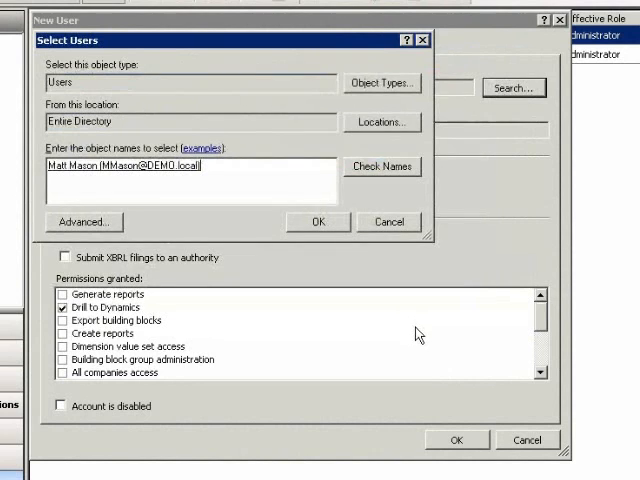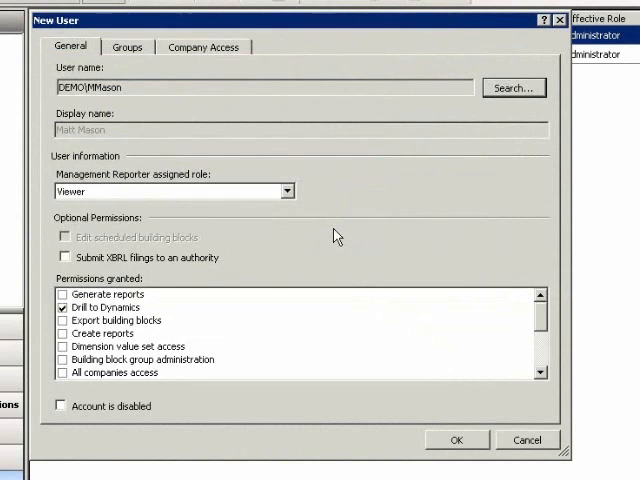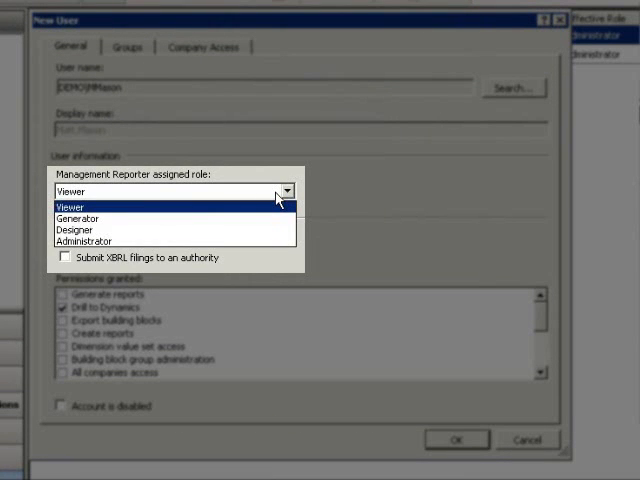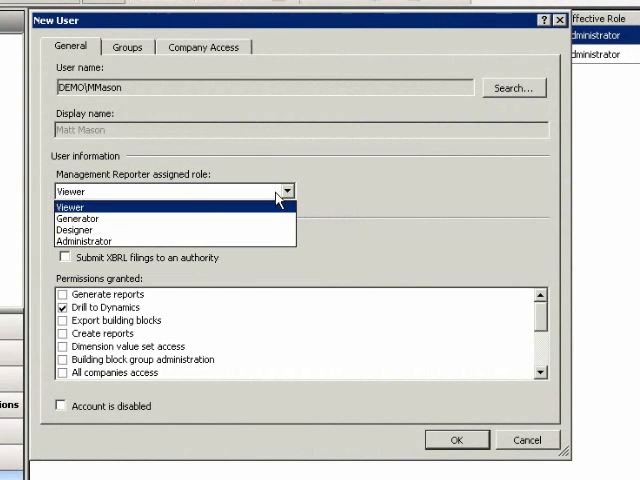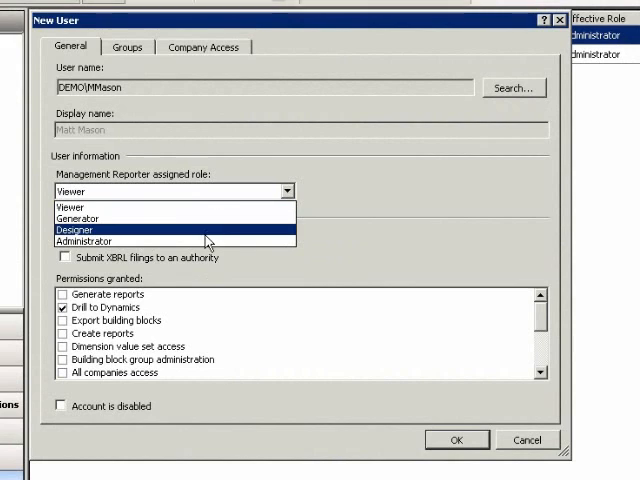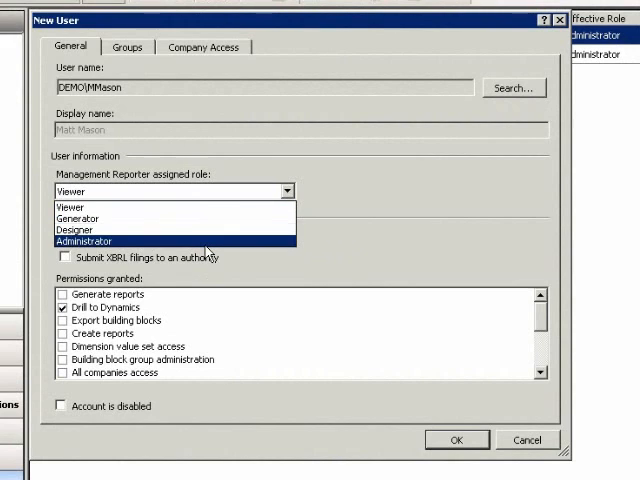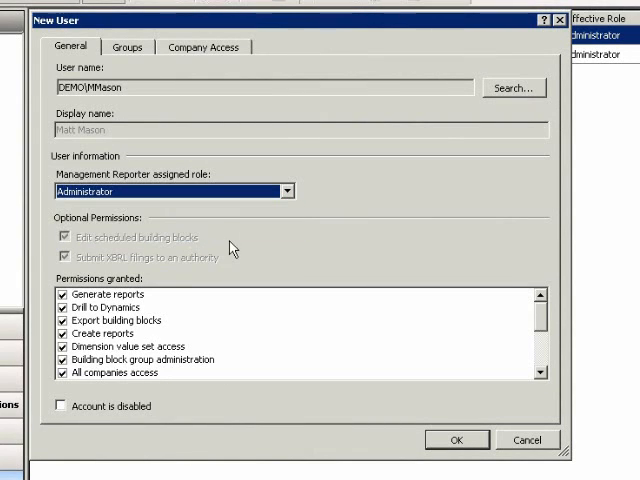So you pick the user. You click OK. Then you assign that user what level of access you want. There are 4 levels of access. From the least on up, viewer means they can just run reports other people have done. You don't want that. You want them to be at least a generator. A generator can run reports. A designer can create reports. An administrator can do just what we're doing here, give access to other users. Okay? So I'm going to be an administrator.